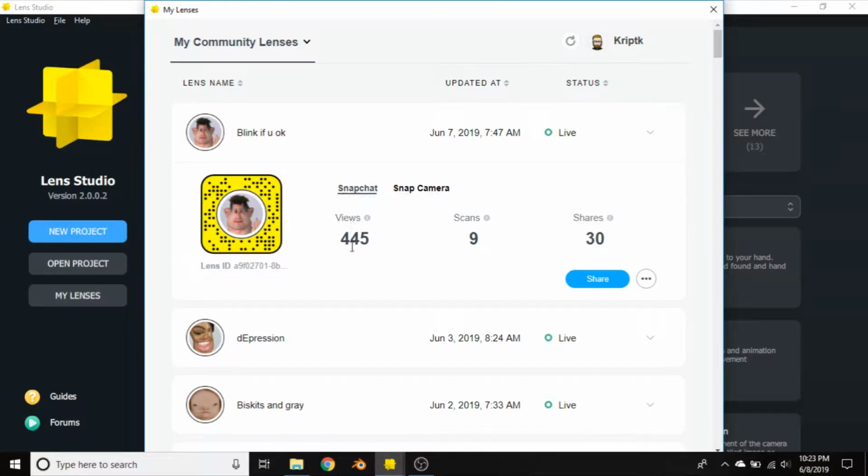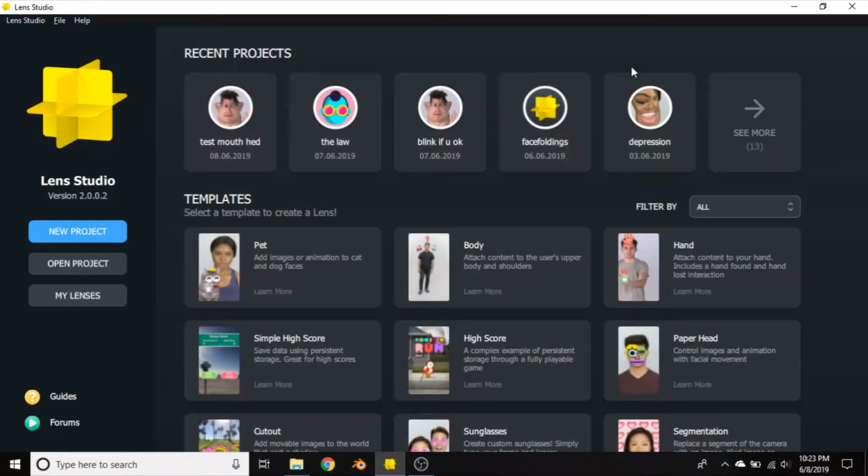So it's been viewed 445 times, scanned 9 times, and then someone's shared something made with it 30 times. And then you can share, and this will give you a URL if you want to copy. But that's what that does. So let's close that up.